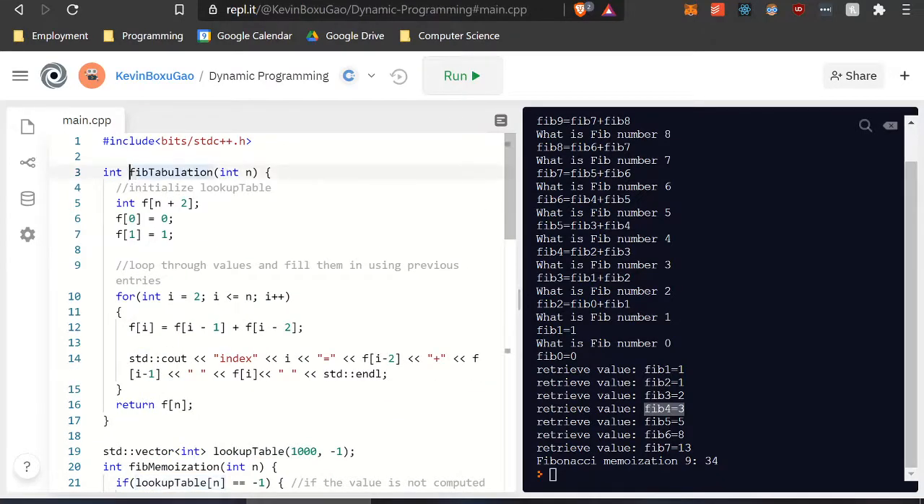And for tabulation, it's an iterative process where you basically fill in every single value in the array. You start off at the start, and then you go each index until you get to the value n, which is the number you want to compute, and then you're able to return it.